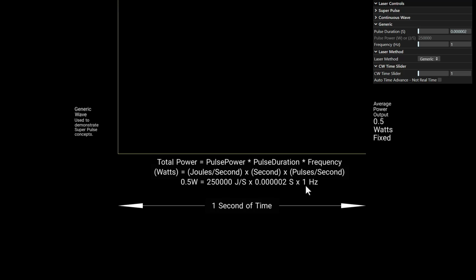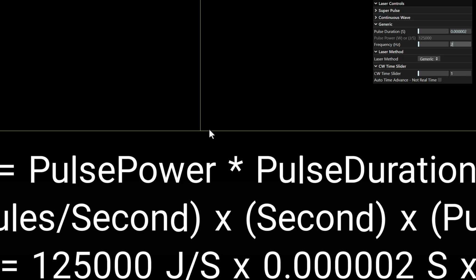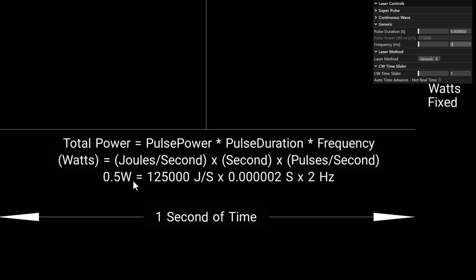So let's now play with the hertz. Let's just say I take this from 1 hertz to 2, which you'll notice is the 250,000 gets cut in half down to 125,000. So I'll change this to 2, and voila. We now have 2 pulses. Now they only have to be 125,000 watt pulses, so I can have a less powerful laser. And if the pulse durations are still that narrow, which they are, very narrow, it will still average only 0.5 watts.